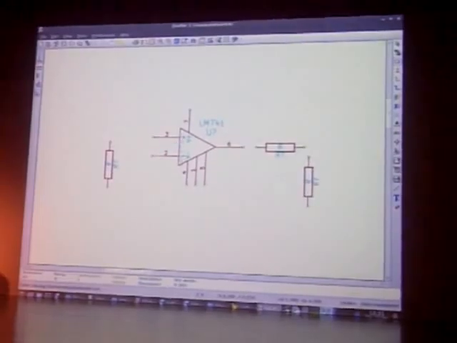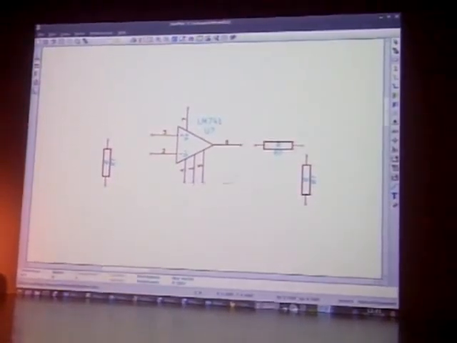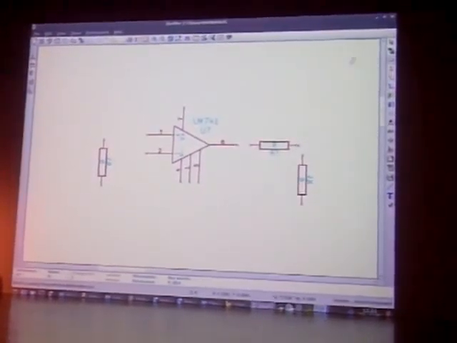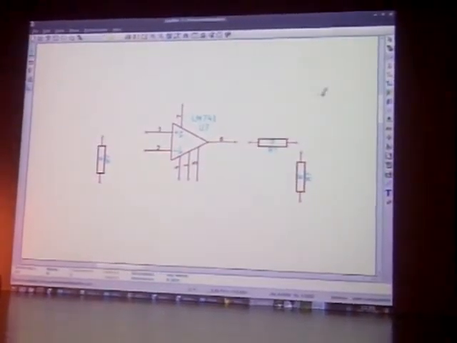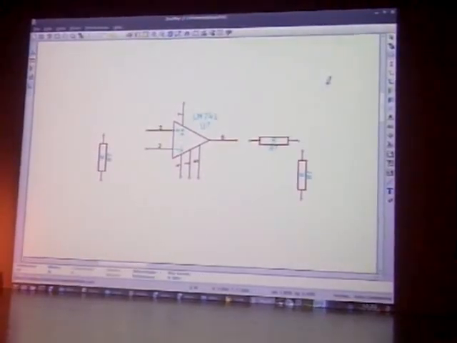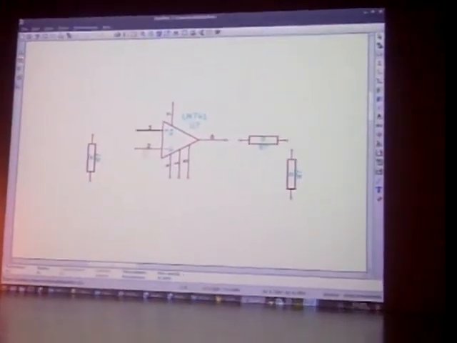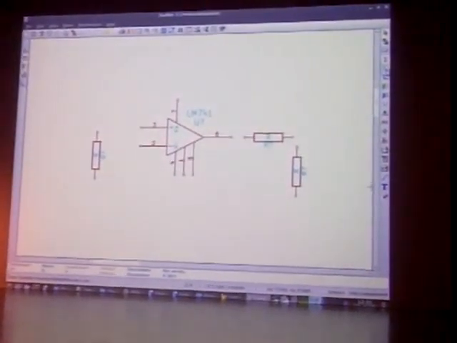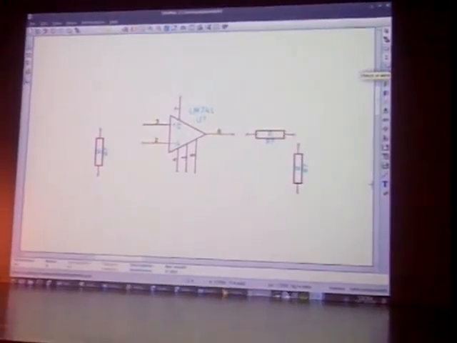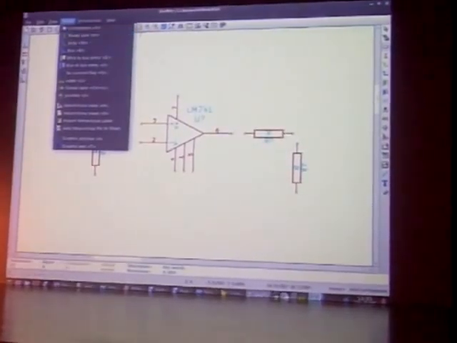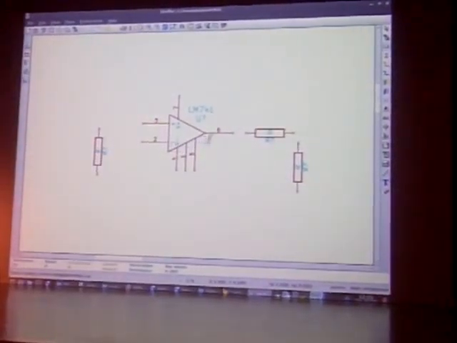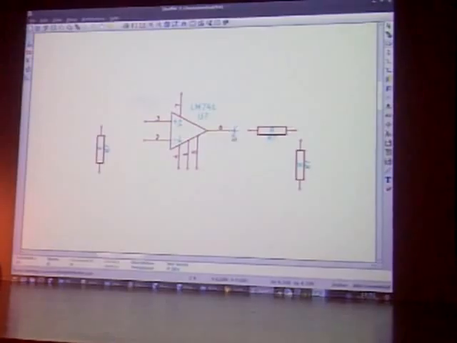All right, what I'm going to do, I'm going to make this a unity gain buffer. Most of you people are digital people, so I'm doing this deliberately to irritate you by doing an analog design. All right, to actually make connections, that's done by the place a wire option over here. And once you do that, you just click.